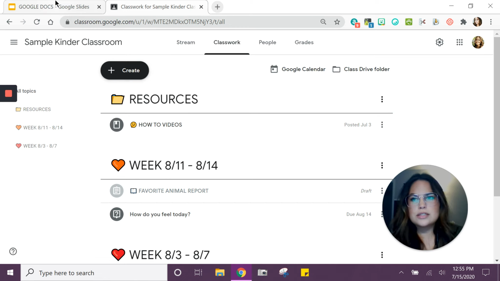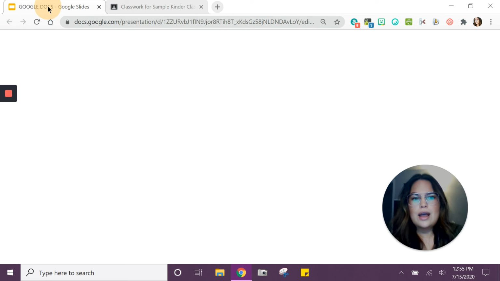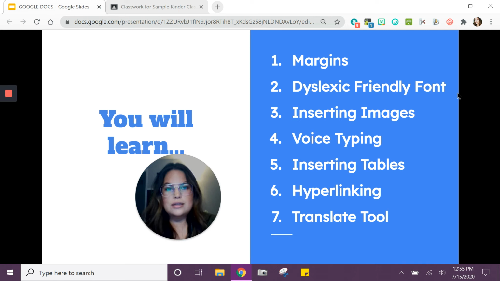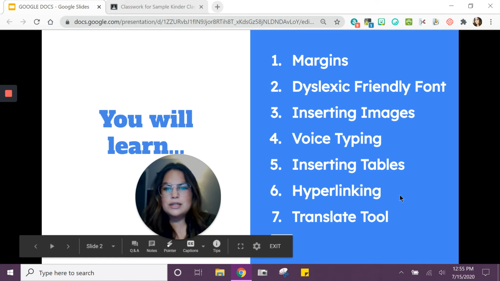All right, so I showed you how to change the margins, how to install that Lexend Deca dyslexic friendly font. I showed you how to insert images, to change the size, move them around. I showed you voice typing. I showed you how to insert a table, how to hyperlink documents, and how to use that explore tool. And I also showed you how to translate.